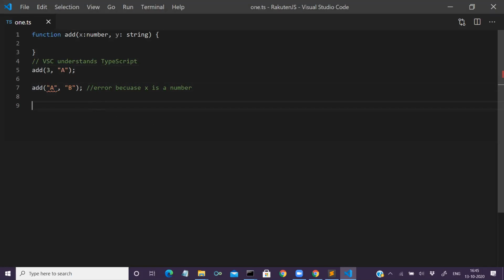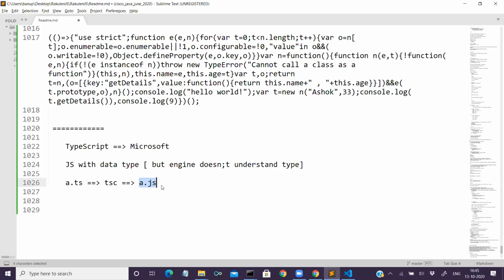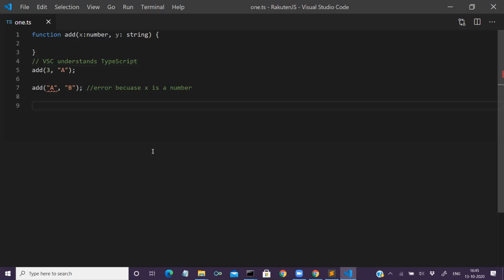But if you are not using Visual Studio Code, when the TypeScript compiler tries to convert a.ts to a.js, it gives me an error. You will not get a.js. A.js will not get converted. So this is only at the coding stage TypeScript will help. It will not enhance any performance of JavaScript. It will not even add any single feature to JavaScript. Whatever JavaScript engine supports at the end of the day, only that code is valid. So if you look at here, this is an error.